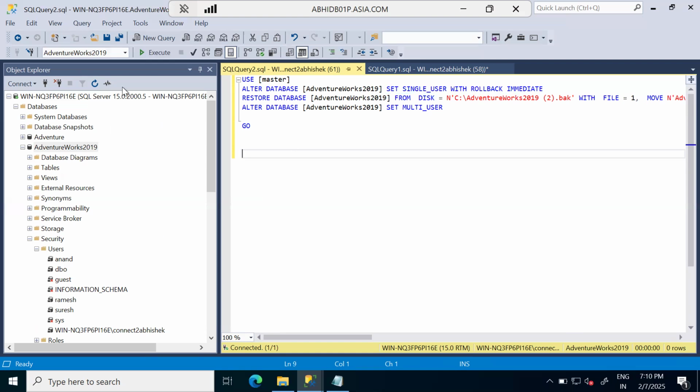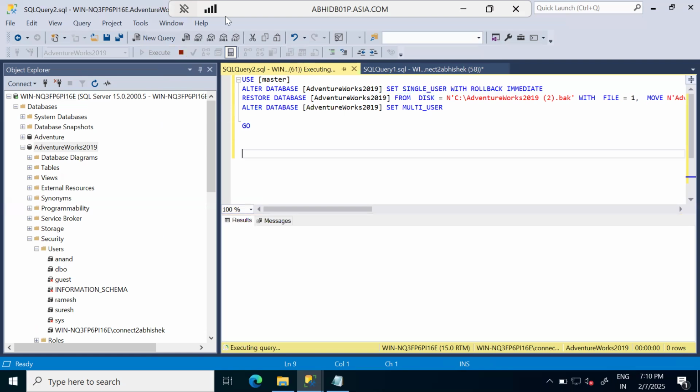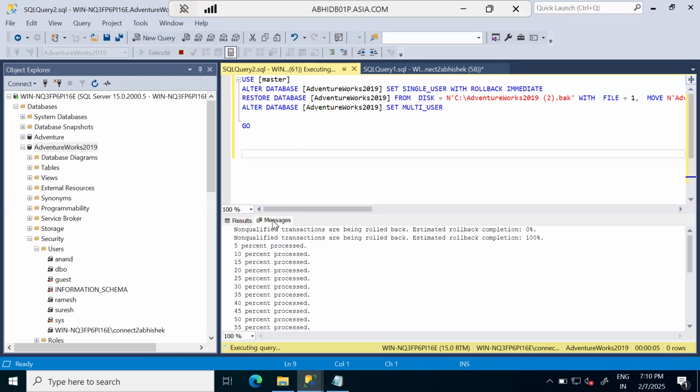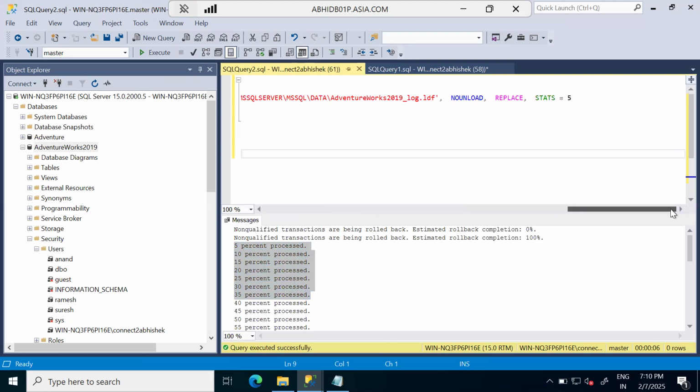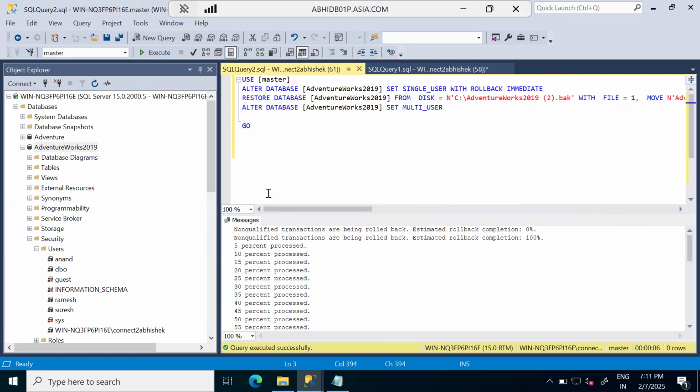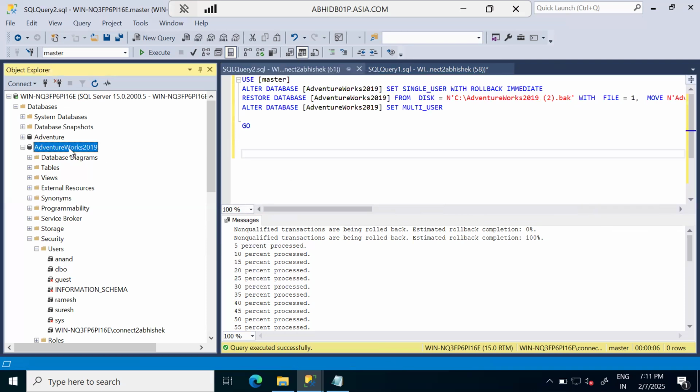So let me execute this query. See, it is showing 5% completed, 10% completed. Why is this showing? Because we have put here the stats as 5. If I'm putting this as 10, then it will show in chunks of 10, right? So we have completed the restore. So now let me go to the database.